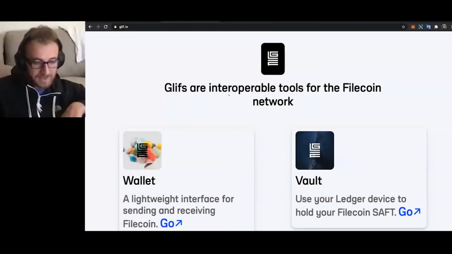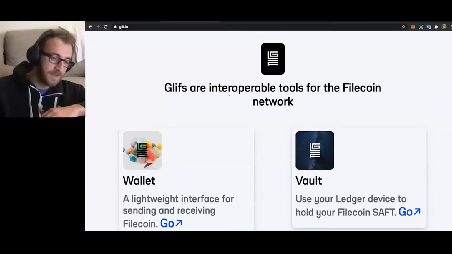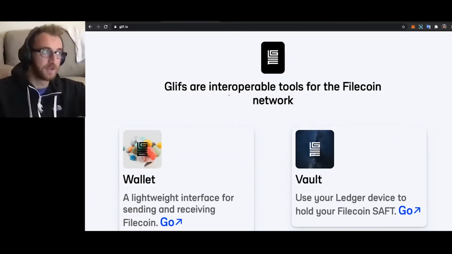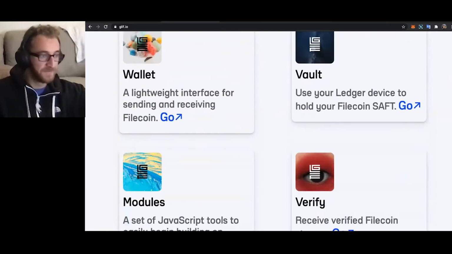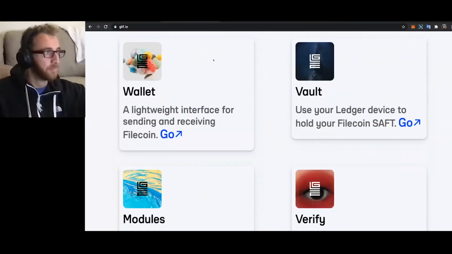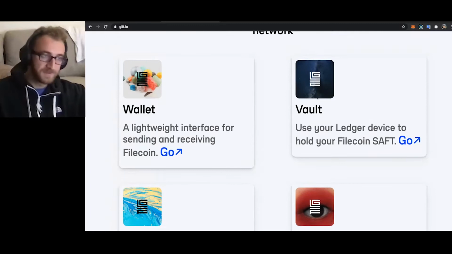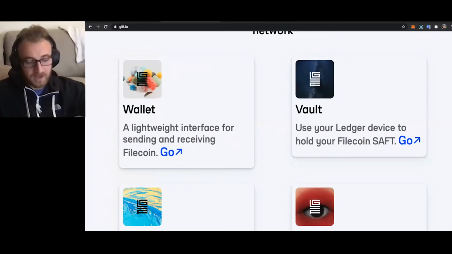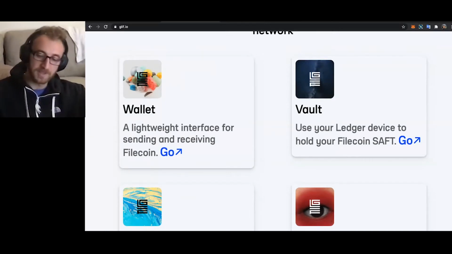Yeah, the past 8, 9 months, I've been working on this umbrella brand called Glif, which includes a few different things. Most importantly for today is the wallet. The vault is basically a limited version of what Kuba was just showing you. It's a UI for a Filecoin multisig.